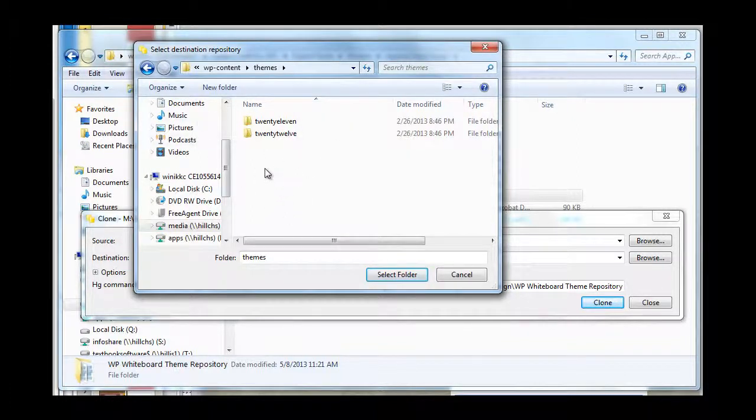By the way, you can do this process on any theme. I've just chosen the one particular one called Whiteboard. So I want you to create a new folder and title it Whiteboard, lowercase w. You create the folder by doing New Folder and naming it Whiteboard, all one word, no spaces, no caps. Click the folder so you can see it, and then choose Select Folder.